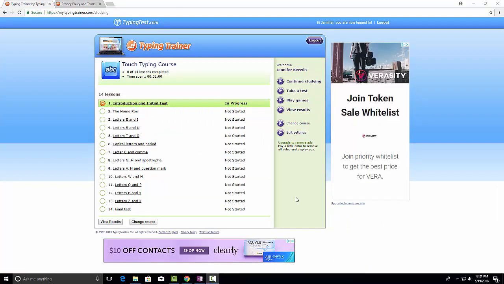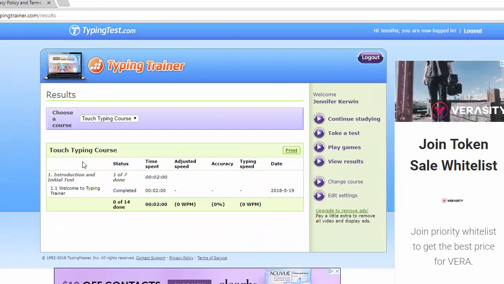You can view your results at any time while you're working through the course by clicking on View Results, which is on the right hand menu here, or you can also click it on View Results at the bottom of the page. So I click on View Results and it takes me to what I've completed so far. You'll notice that it also will put the date that I've completed it and the time that's spent on it.